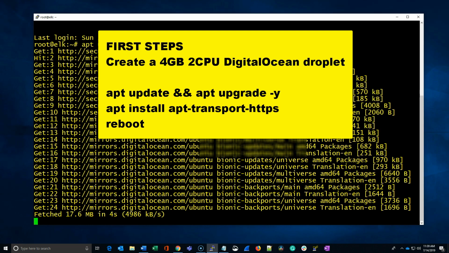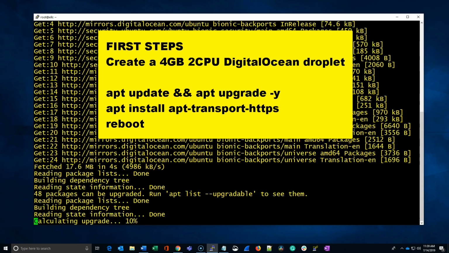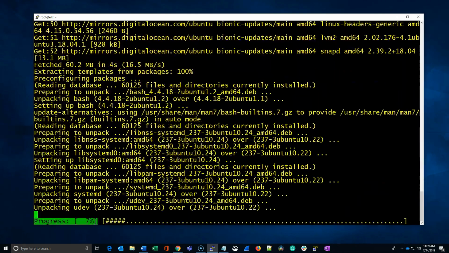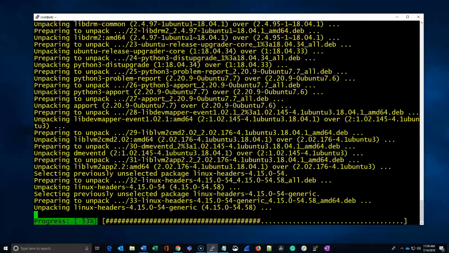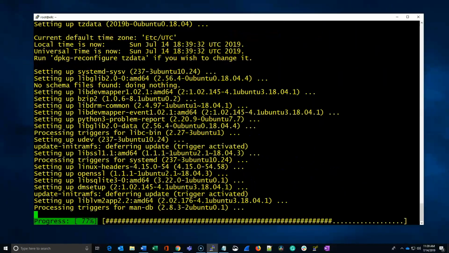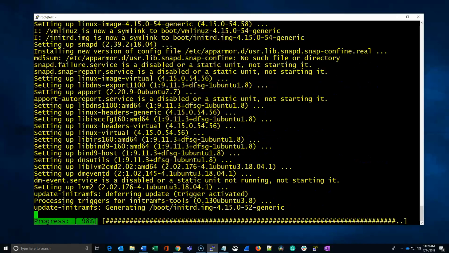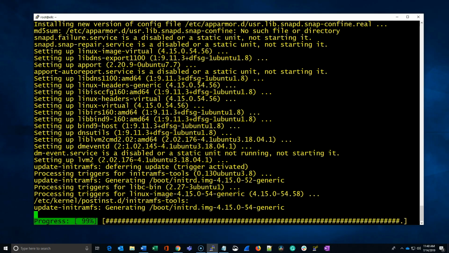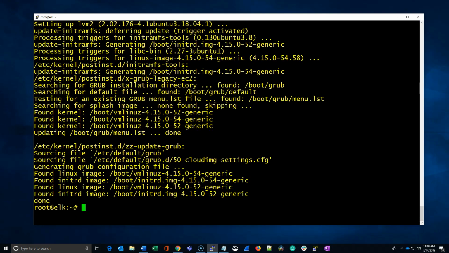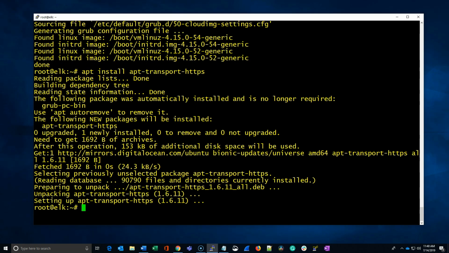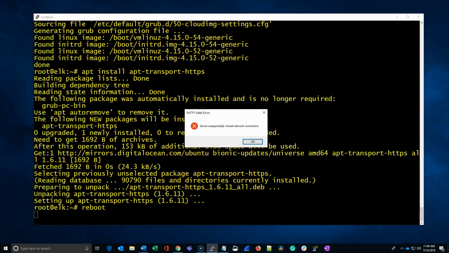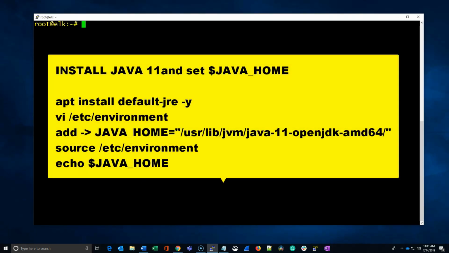So the first thing we need to do is apt update and apt upgrade. And then we're going to install a package, apt-transport-https, and then reboot. After that, the next step is going to be to install Java 11. Here are the commands for doing that.